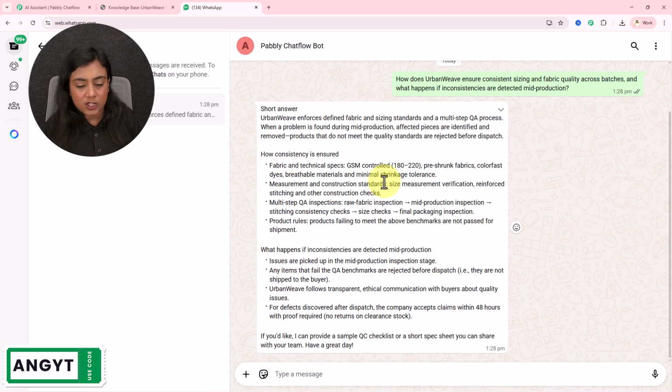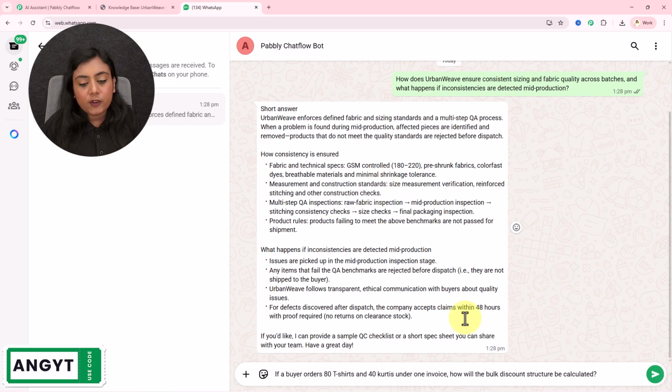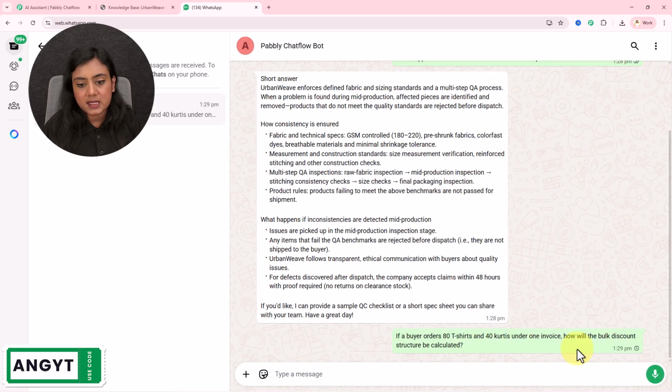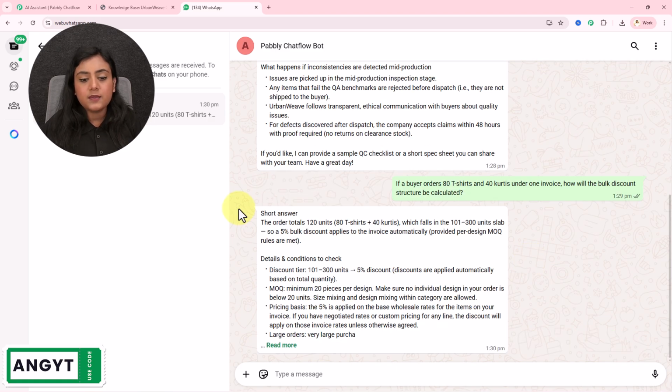Not just this question, I have my next question to this AI assistant, that is, if a buyer orders 80 t-shirts and 40 kurtis under one invoice, how will the bulk discount structure be calculated? So this is my next question to this AI assistant. I will wait for the reply again, and I have received the reply.